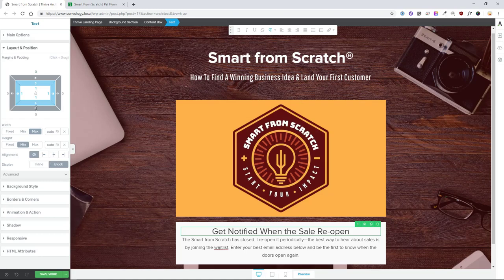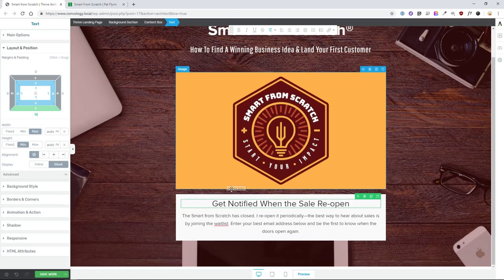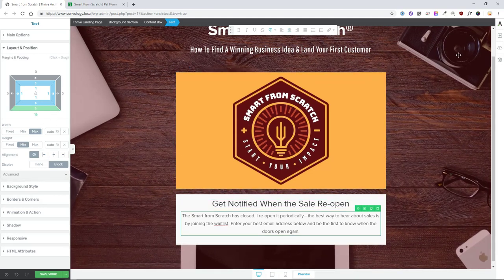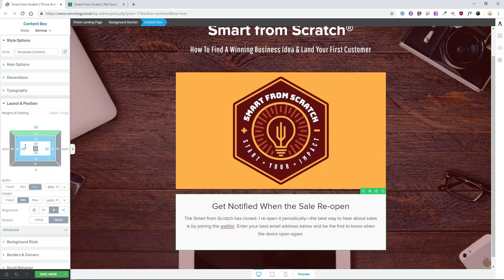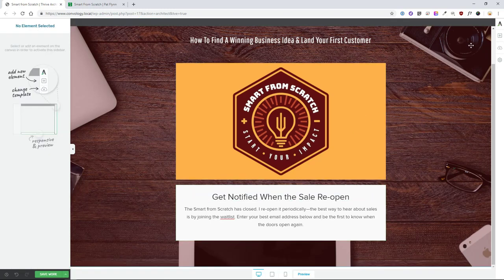A little bit of margin here, why not? Do 15, looks about right. We'll do the same thing here, maybe 15. Okay, and his content box had a little bit more padding than ours has. Let's go for maybe 30. To change all those numbers at once, just click the lock. Again, super simple to edit. That looks good. So now we're going to add the lead element.